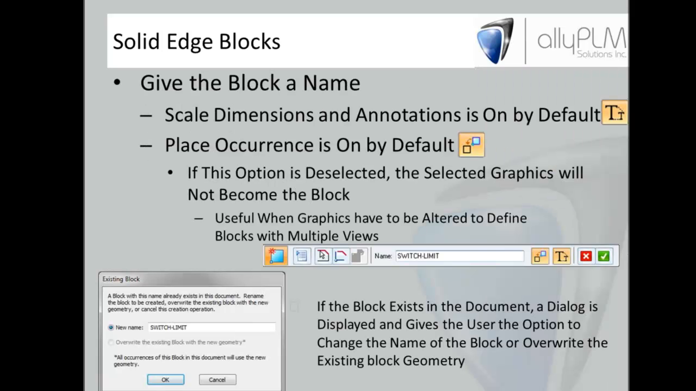When you create a block, the last step is to give it a name, and in that step you have two options that are turned on by default. One option is called Scale Dimensions and Annotations. What this option does is if you have any annotations or dimensions in your block, if you change the scale of the block, then the size of those dimensions and annotations will increase or decrease with respect to the scale.